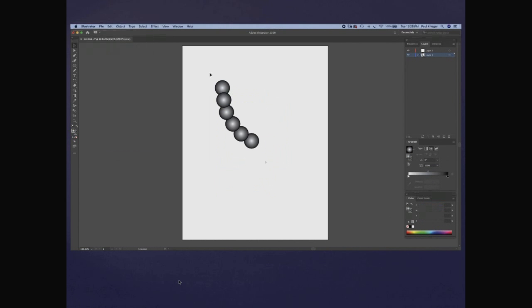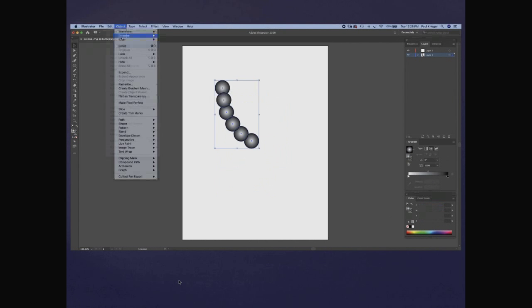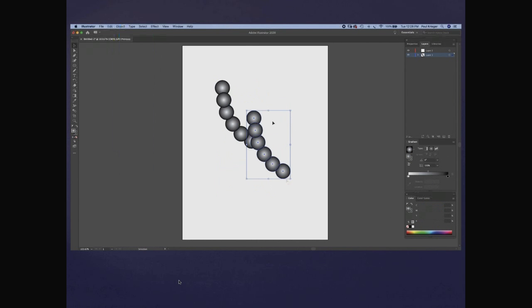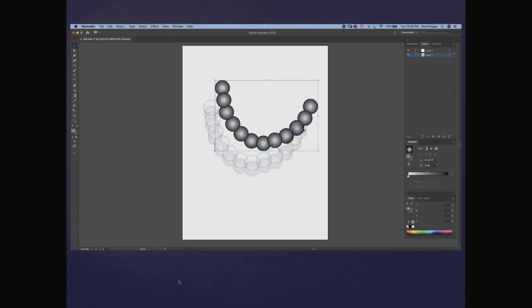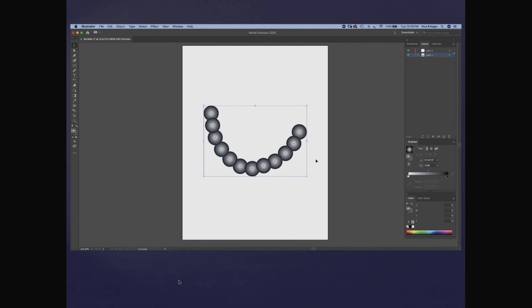Now I'm going to copy the whole group that I just selected, and I'm going to cut and paste that, and then I'm going to rotate that group. I'm going to pull it up here, and voila, I suddenly have what looks like a chain of pearls. I can grab that, move it around, and remember, it's scalable because this is Adobe Illustrator. I can make it as big or as small as I wanted to, and it wouldn't lose resolution.